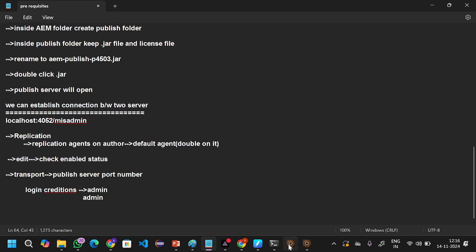I will show you once the servers open. We can create the connection between the two servers, create some content on the author instance, publish it from the author server, and then check whether the content is moving from the author instance to the publish instance or not. We will do that now.